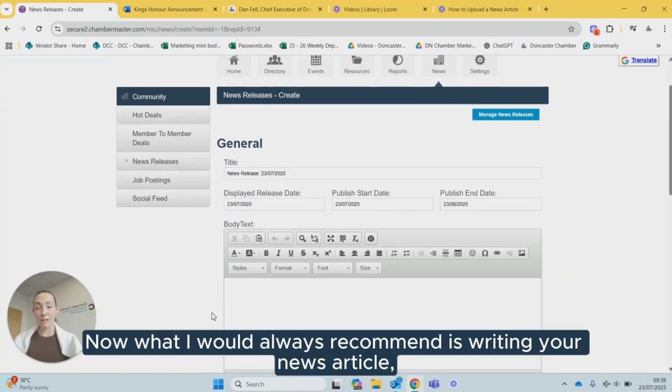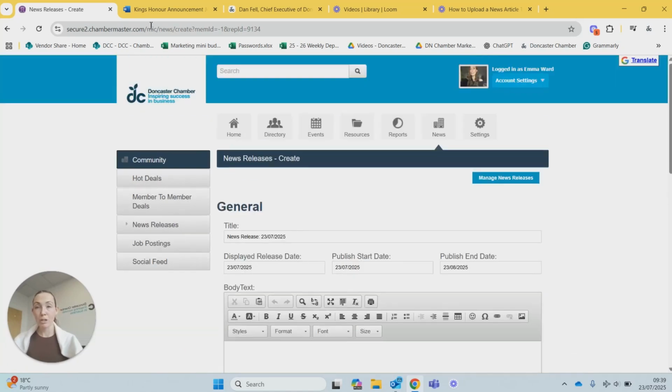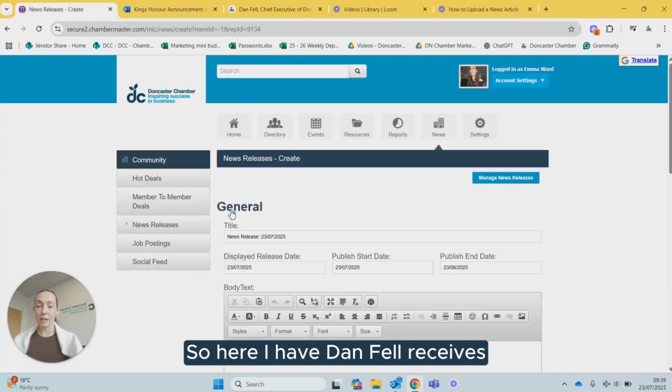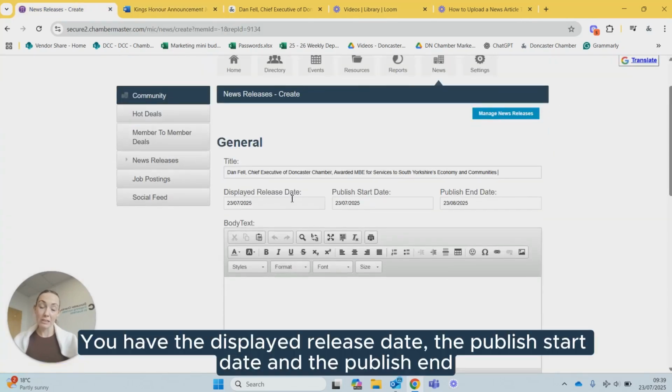Now what I would always recommend is writing your news article, your press release in a separate Word document and copying everything across. So here I have Dan file receives an MBE, so I'll pop that in the title. You have the displayed release date, the published start date and the published end date.